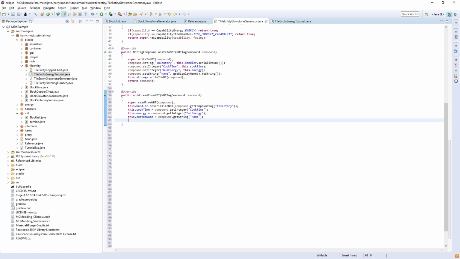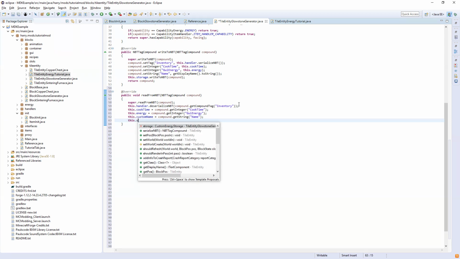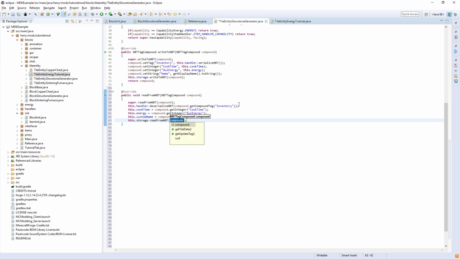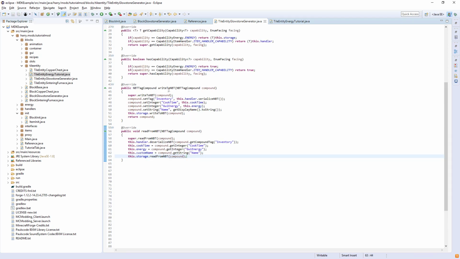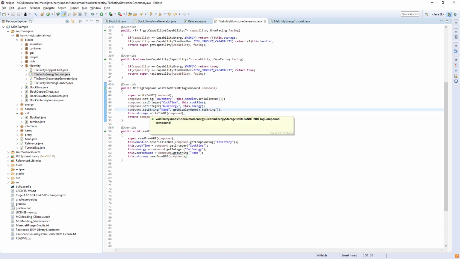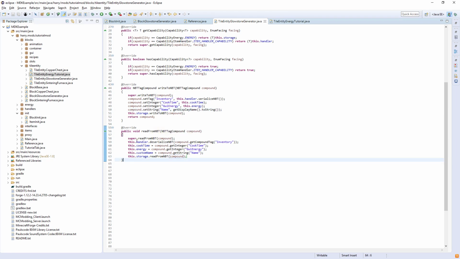Then this.customName equals compound.getString name. And finally, this.storage.readFromNBT. So when we leave the game, it will remember all our slots, remember how far through it was cooking or generating power, remember how much energy it has, remember its name, and also remember its capacity, max receive, and max extract. And then when it reads, it will come back and get all those values again.